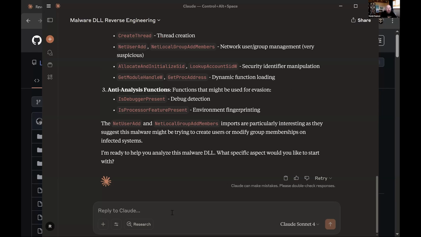So that's what we're going to do. Dig into those NetUserAdd and NetLocalGroupAddMembers functions. Tell me what is the username and password that it adds, if any.